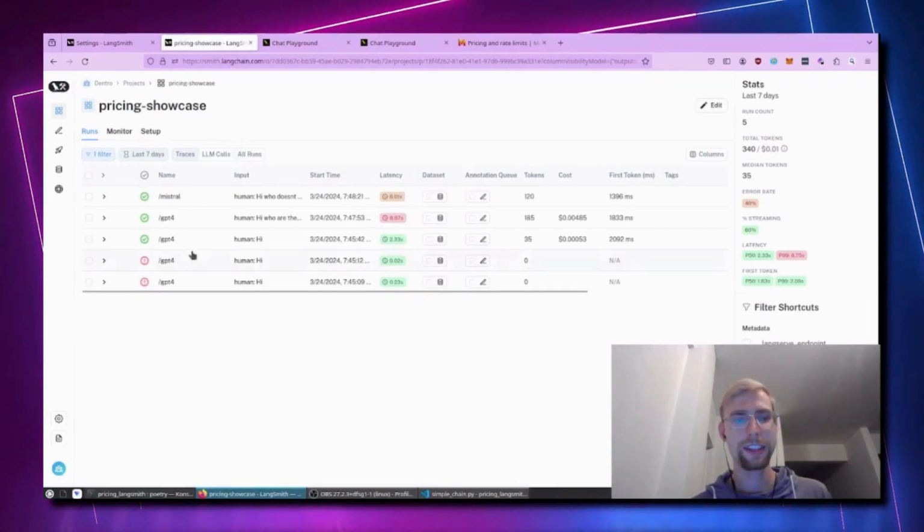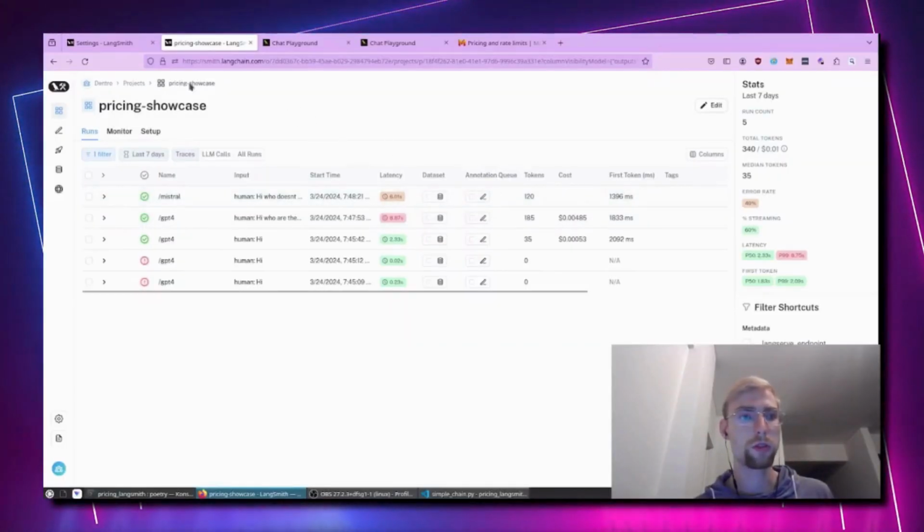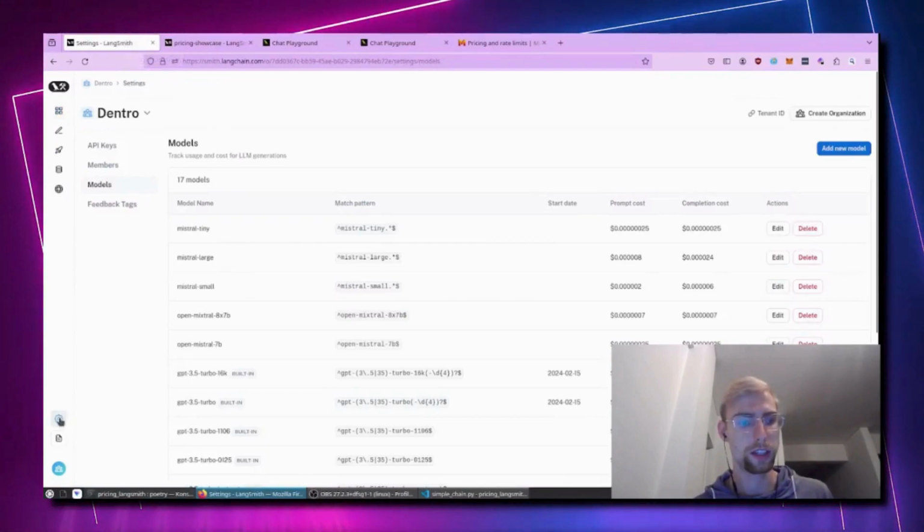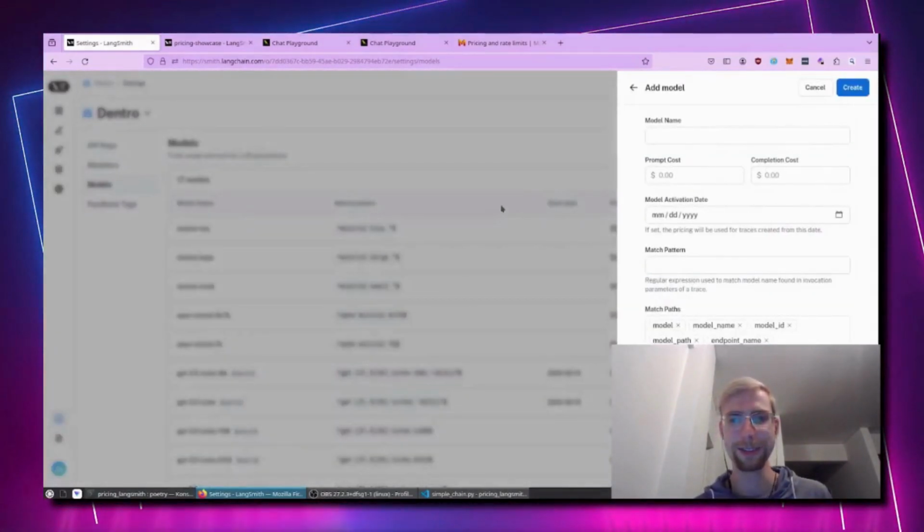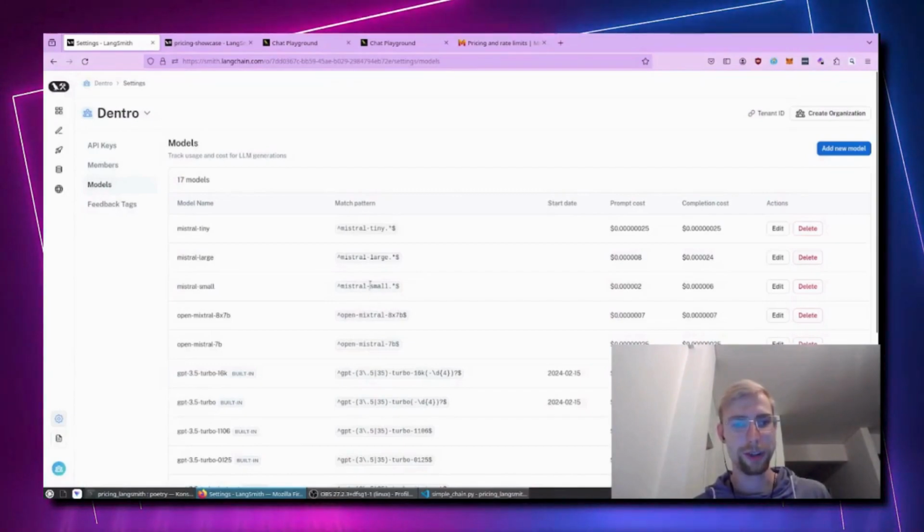Awesome. Those two traces were traced now in my pricing showcase. And you can see here, the GPT-4 endpoint shows us the cost for the trace, which is roughly half a cent. For Mistral, we don't have any cost, which is of course sad if you want to use a Mistral model. So now what you have to do is go to settings here, then click on models, and then add a new model. I already added all of the Mistral models. I just deleted the one I used. Let me just copy this one here.